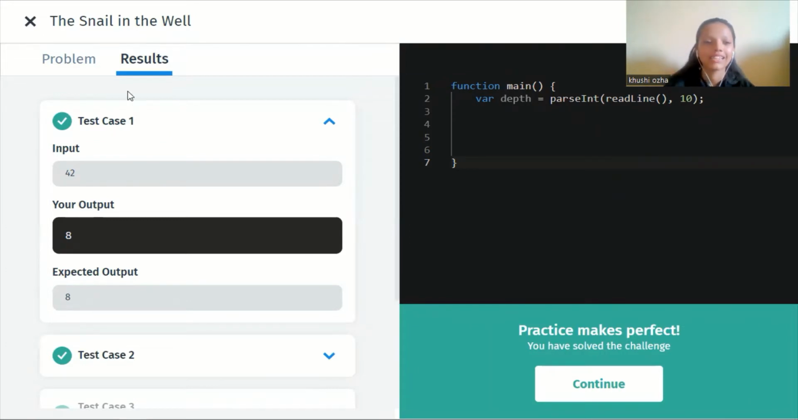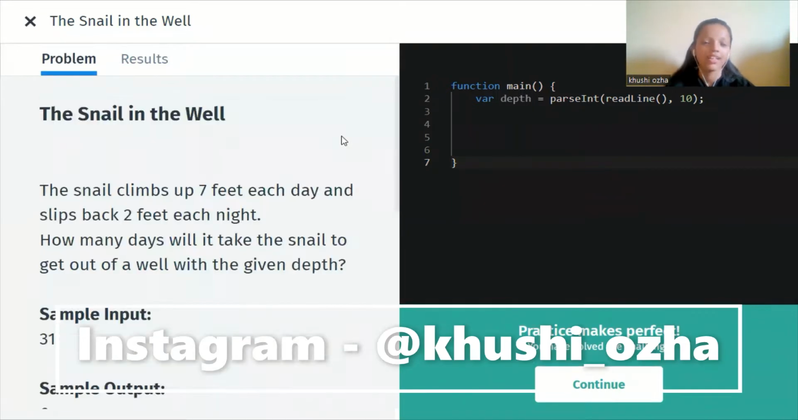Today we're going to be doing another project from JavaScript. So this is actually the snail in the well project. Now let's see what it is. It looks a little bit like a story, but yeah, it's good.